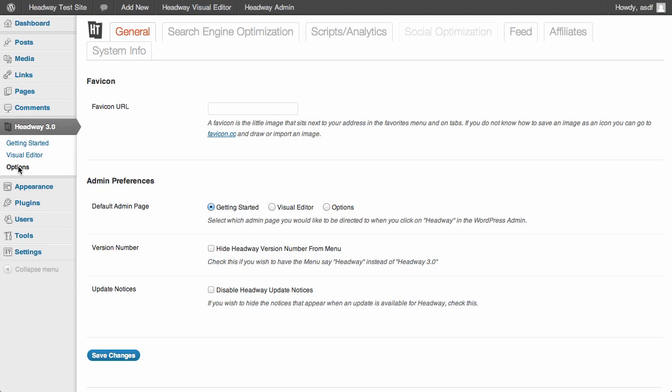So the first thing that you'll notice is our general tab, and in the general tab you've got your favicon URL. So if you aren't sure what a favicon URL is, or favicon is, you can go to favicon.cc and draw or import an image to create the favicon, and then just upload it and put that URL in here.